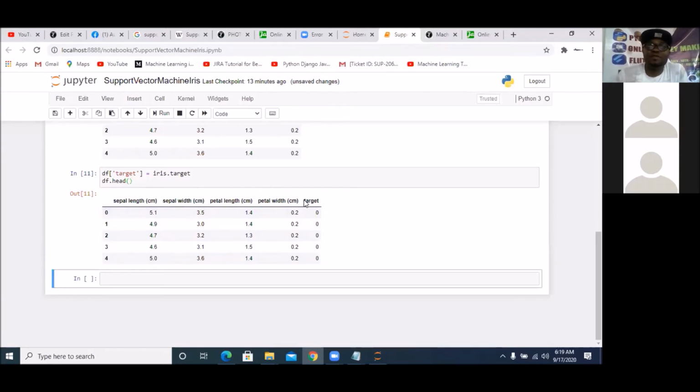Instead of hearing target, some people might use the word label, because you're classifying to the labels. Features are the data you're looking at to get your label. Are we together on that? You can be hearing the word label instead of target, so don't be confused.